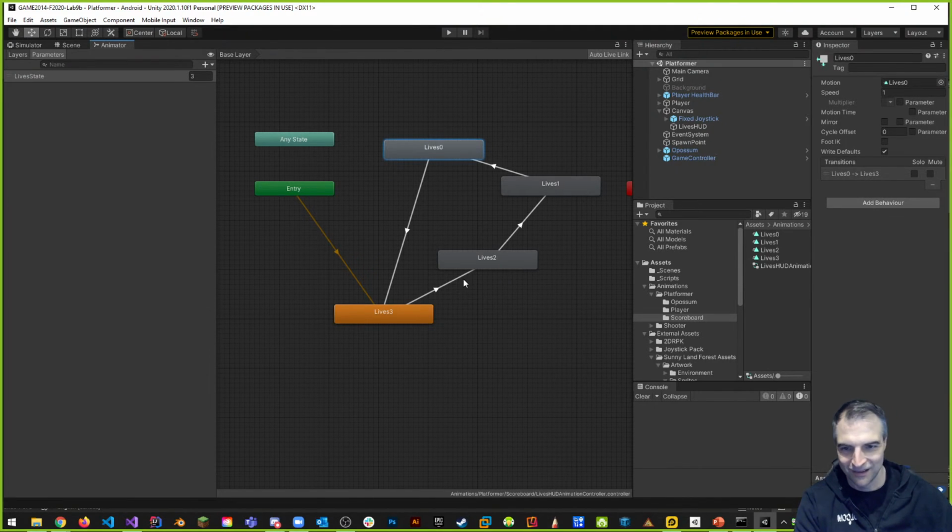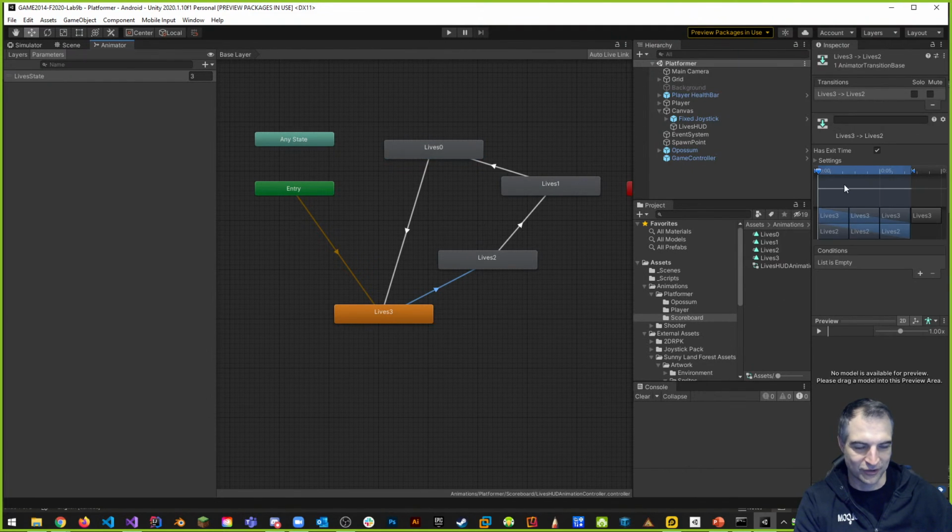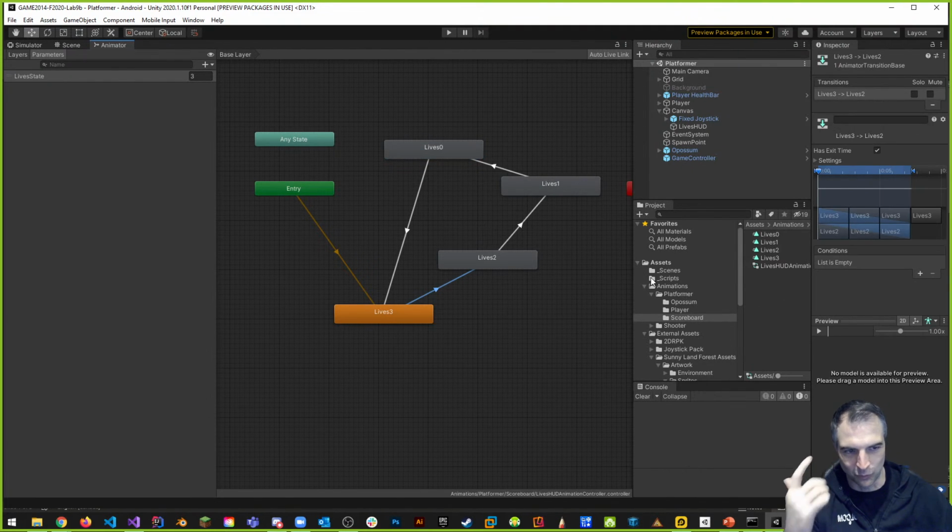We'll see. So now let's check. Do I need a transition? I don't care about has exit time. There's only 1 frame, guys. So I'm going to go here. I'm going to say lives state, which is equal to 2, goes here. Lives state that equals 1 goes here. Lives state that's equal to 0 goes here. Lives state that's equal to 3 goes here. So from 0 back to 3, right?